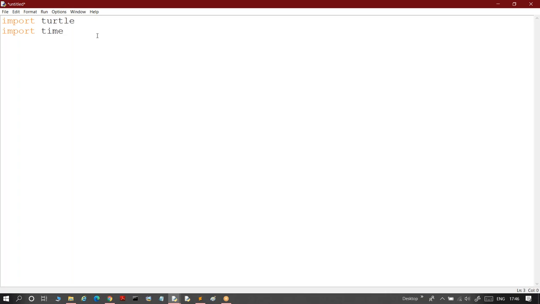Now we have to take many turtles here. If we want to use more than one turtle in a single program, you have to import Turtle from turtle. That is, from turtle import Turtle. You have to take this command.